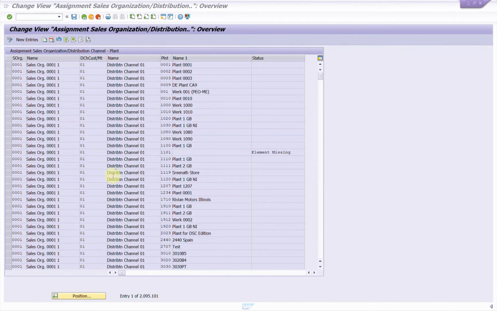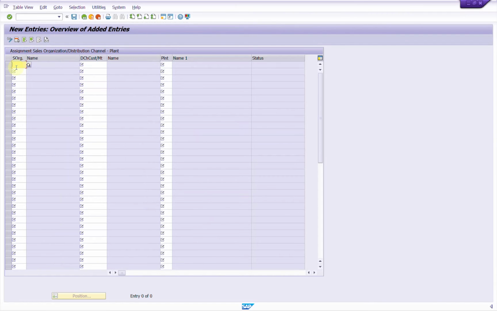Once it opens, we will add a new entry. Our sales organization is XYSO, distribution channel is DC, and plant is XY20. Then same XYSO, distribution channel DC, and our other plant is AB07. So assign it to both. Okay, save it.